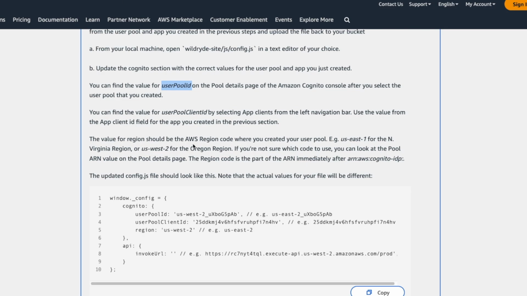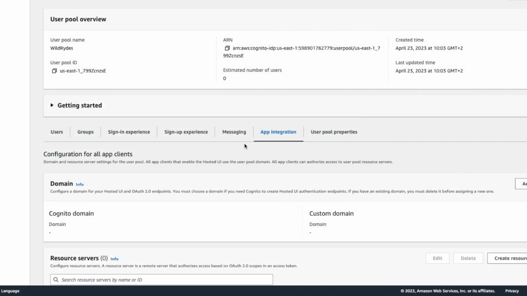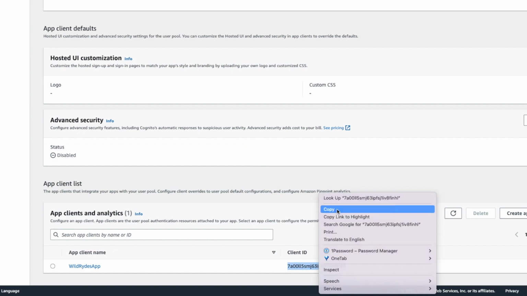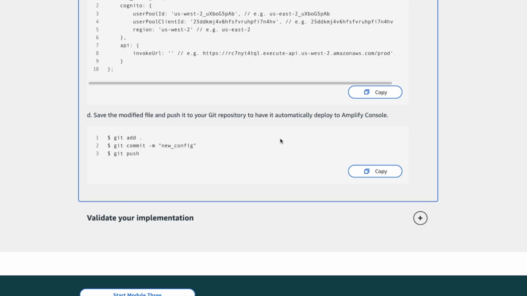And next we need the user pool client ID. Select app clients from the left navigation bar. Yeah, so you need to click on app integration, then scroll down, and then at the bottom you have the client ID. Copy this, paste it here, and here you need to put in the region you have. So I have US East 1. Then we need to save the file and push it.